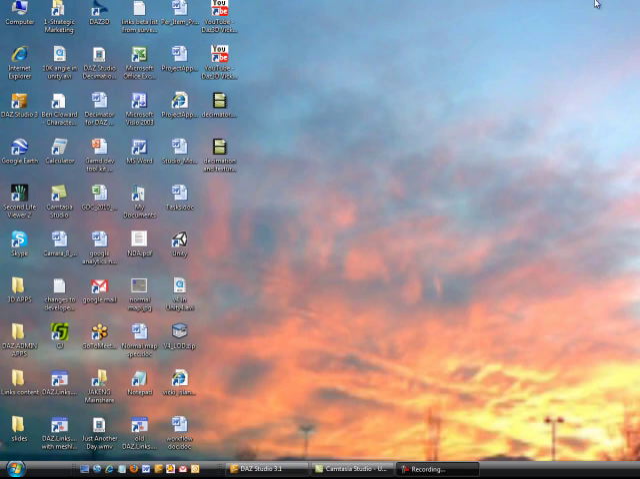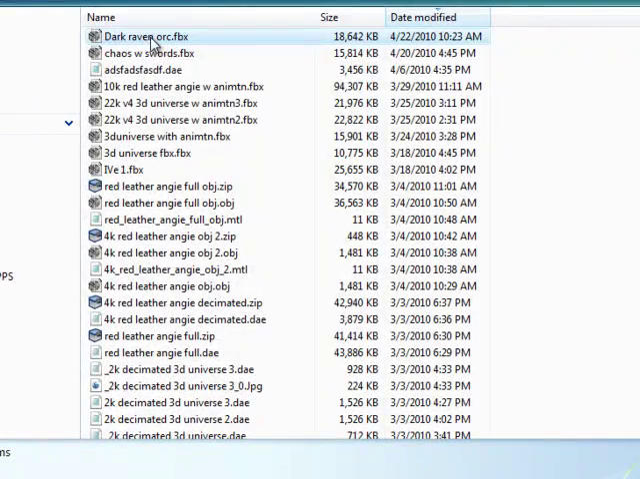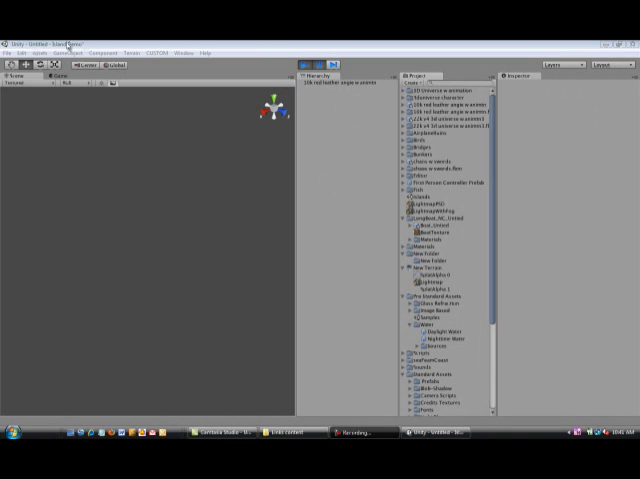Once I've done that, the FBX file will be completed and stored out to the location that I've specified. And now when I've got that file complete, I will import that into Unity. A very straightforward operation here.